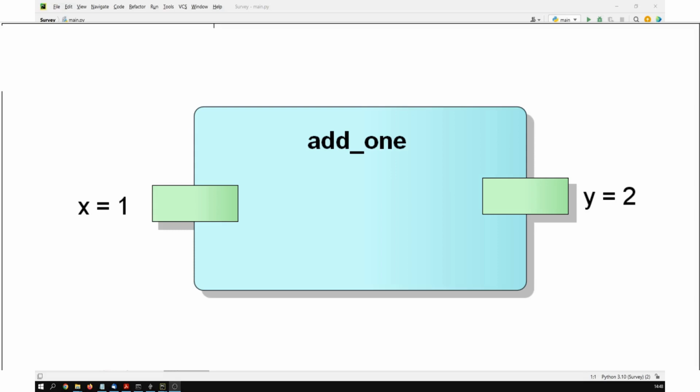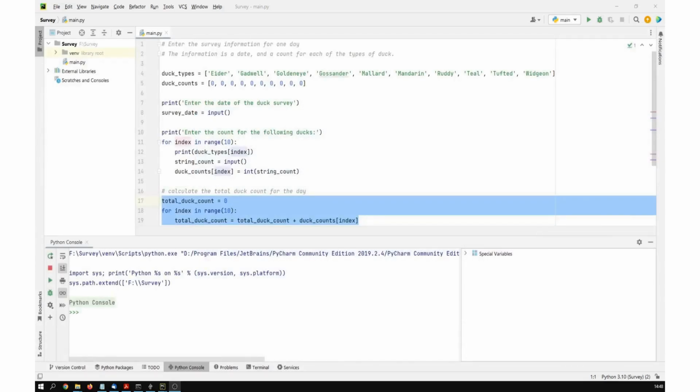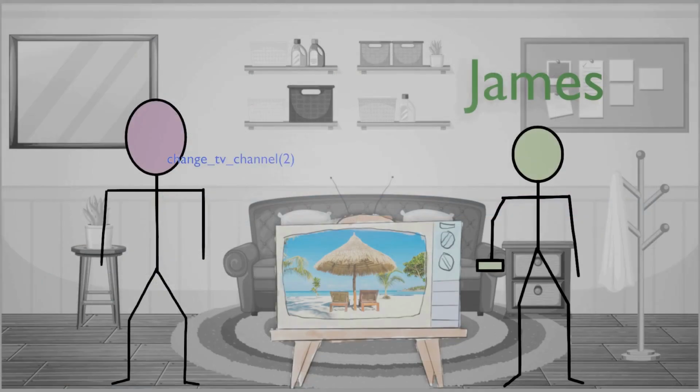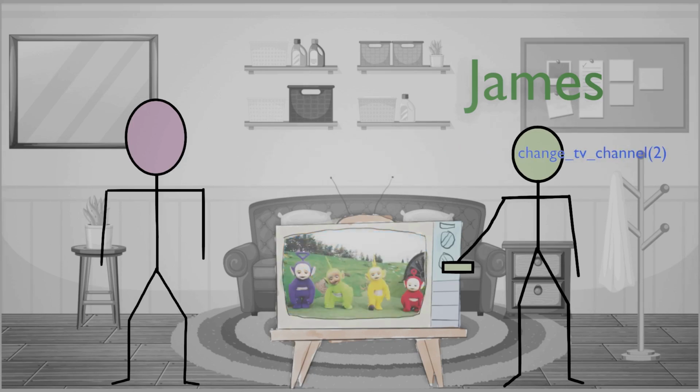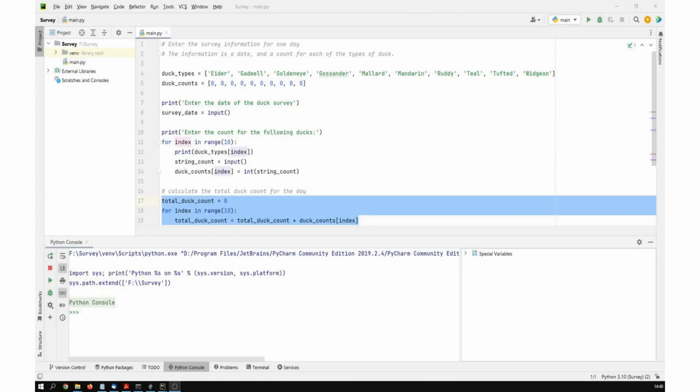A more human example of a function would be if you consider your friend James as a sort of computer. Let's say he has the TV remote and provides a function called change TV channel. If you wanted channel 2 to be on, you could tell James change TV channel and provide the number 2 as part of the call. James would then carry out the task and you would see the channel change. You don't need to know the details of how he does this, you just make the call and see the result. Here's the Python print function as an example.